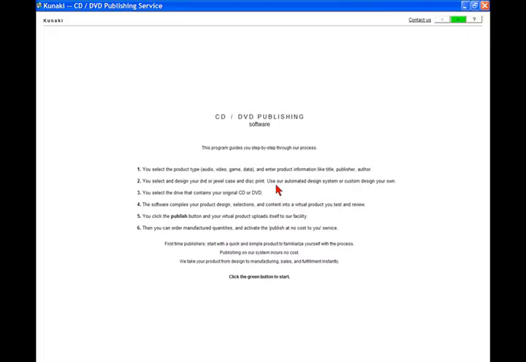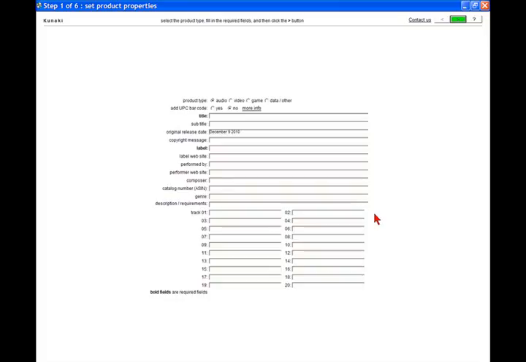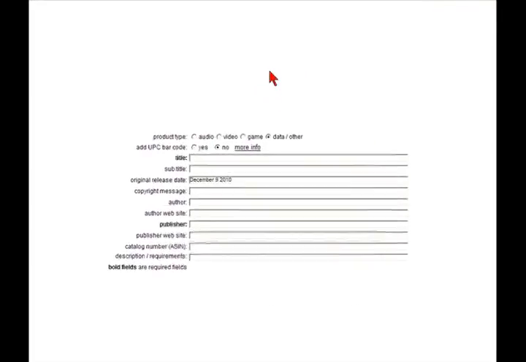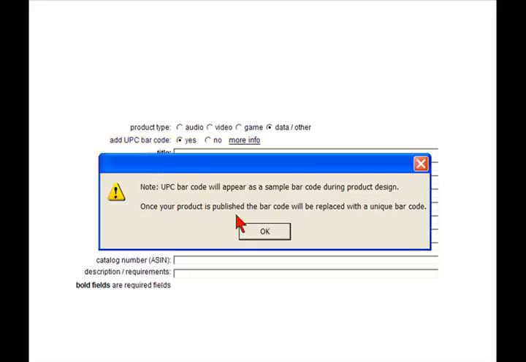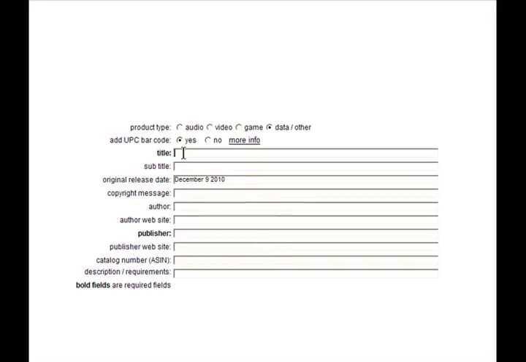Takes a second to load, and then you'll notice a green button in the upper right-hand corner. That's your next button. Always click it when you're done. We're going to be making a data CD, whether it's a CD or a DVD. If you only have data, always click Data. Notice Kanaki gives you a free UPC symbol. If you're going to sell on Amazon, this is a must, so be sure to check yes when offered the choice of a UPC symbol.